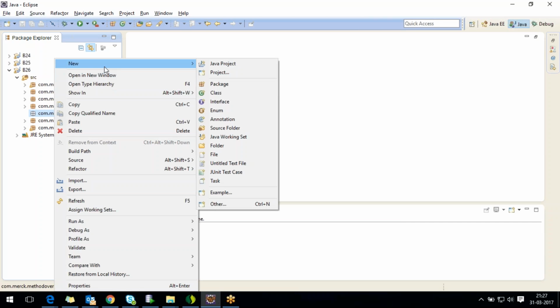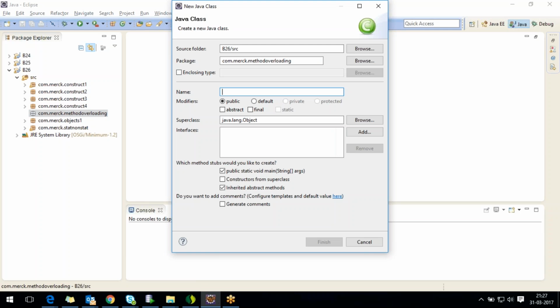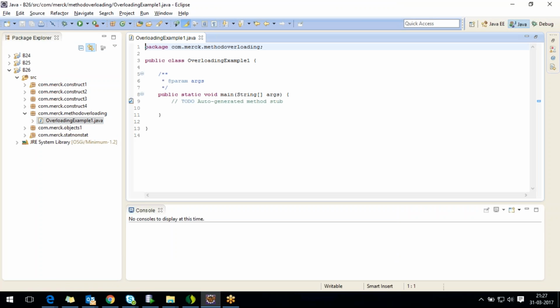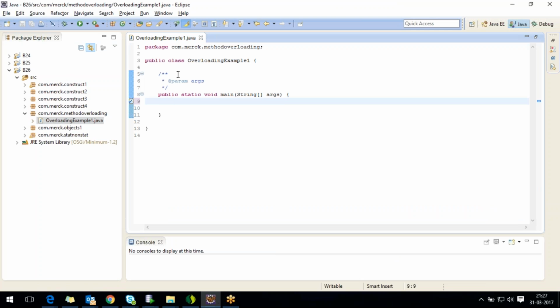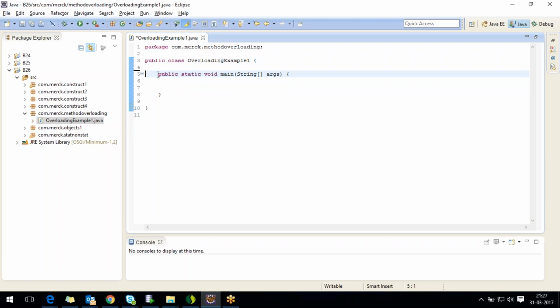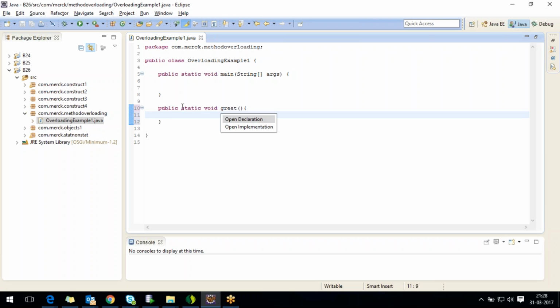All right, guys. Let me create a class called overloading example one. I'm just creating one class. It has a main method, and say there is a method, or else let me take an example of a method which says public static void greet. This is a method.